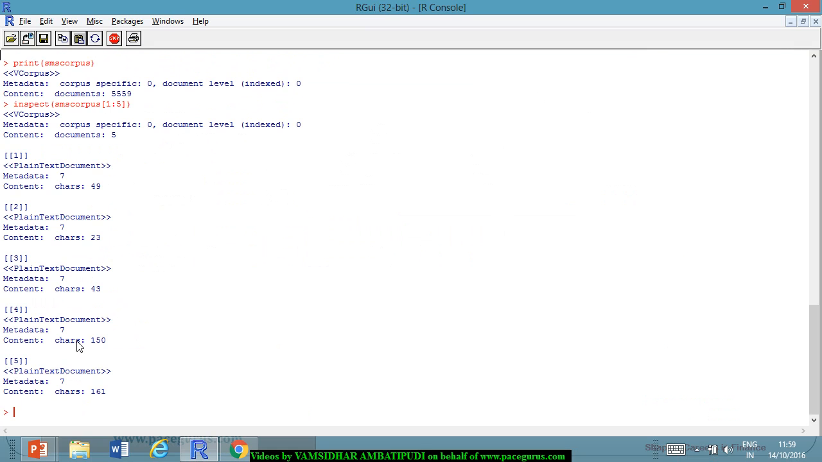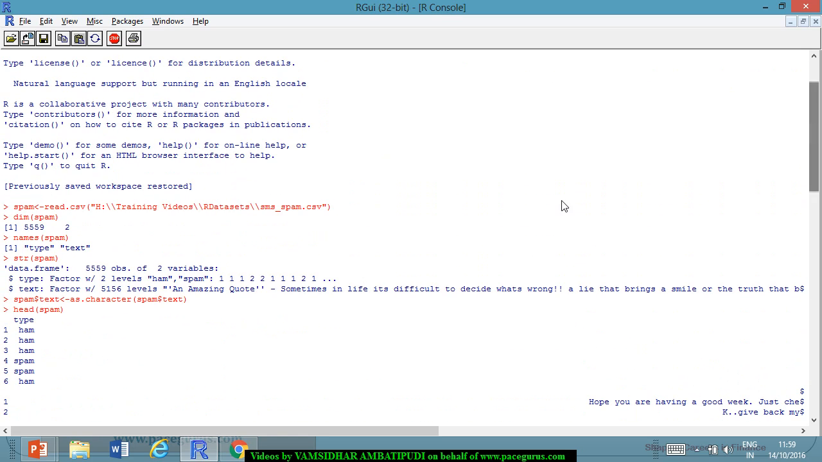So let me do one thing. Let me reload my data until this stage, so that it becomes more and more comfortable when I have loaded the data. Instead of loading it as a CSV where it has already got converted into a factor, I should load it differently. Let me just look at it. Spam as a variable, I'm doing a read.csv from this particular location.